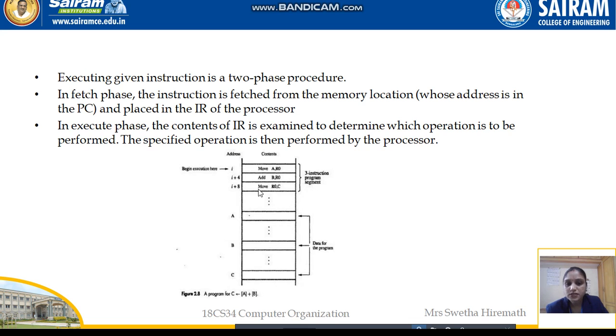The third instruction to be executed is move R0 comma C. Whatever is stored in register R0 has to be moved to the location C. So these are the three different instructions, and this is a 3 instruction program segment. Here is how the PC will be incremented. First it will be placed at the first instruction, that is I. Then after the execution of each instruction, PC should be incremented by 4. So we write I plus 4, I plus 8, because each instruction is of 4 bytes.